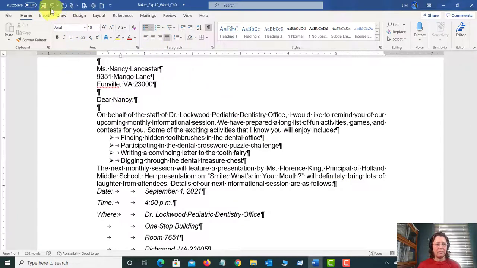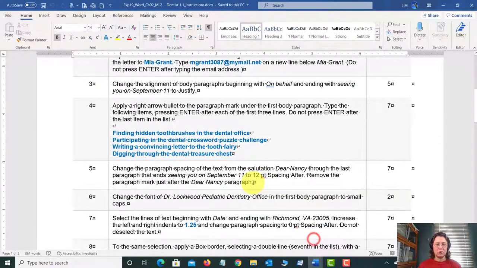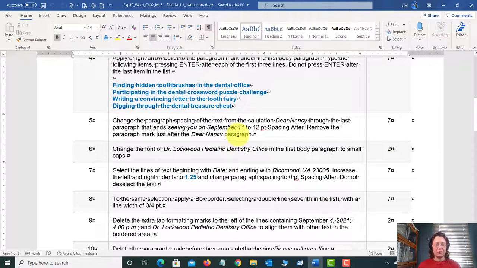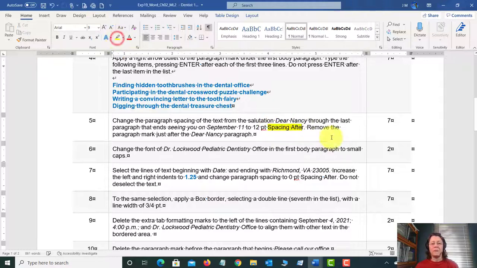I've done some work. I'm happy with it. I'm going to click on save. I'm going to go back to my instructions. Does that look good? Look at this, already at step 5, moving along. Change the paragraph spacing of the text from the salutation, Dear Nancy, through the last paragraph that ends with seeing you on September 11th to 12-point spacing after. Spacing after. That's important. Remove the paragraph mark just after the Dear Nancy.